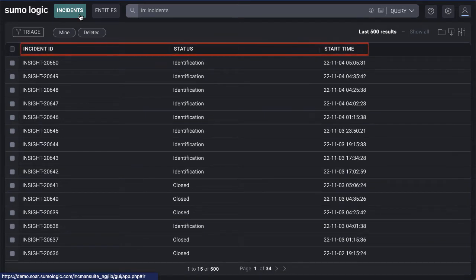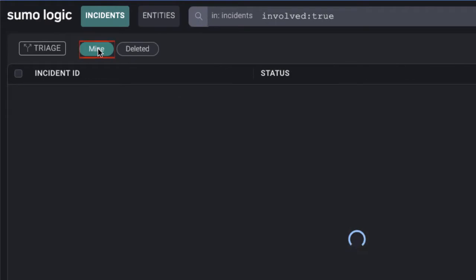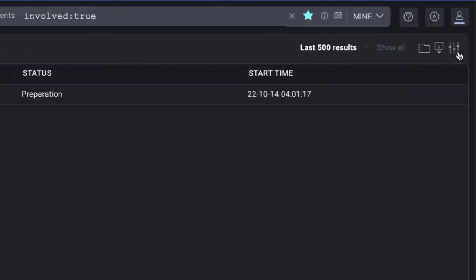You can click the column headers to sort by various categories, or you can use the search bar to search for particular keywords in your incidents. For example, if you click Mine, you'll only see incidents that have been assigned to you. You can add additional columns to help you sort and filter these incidents.